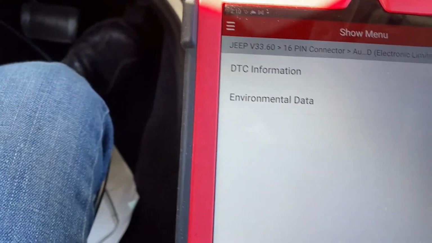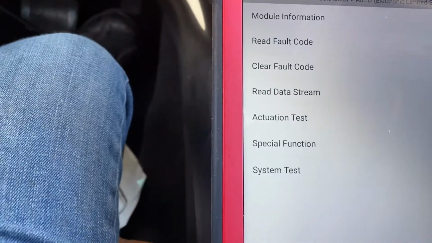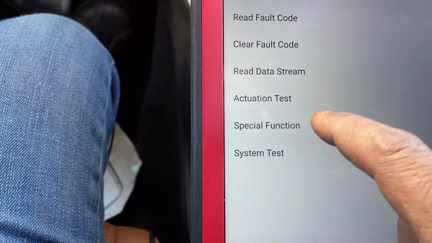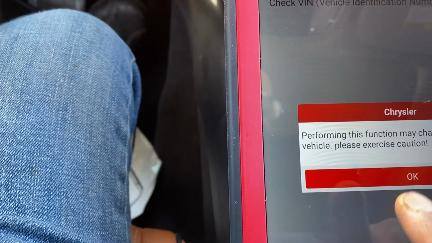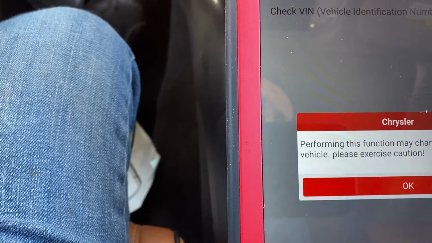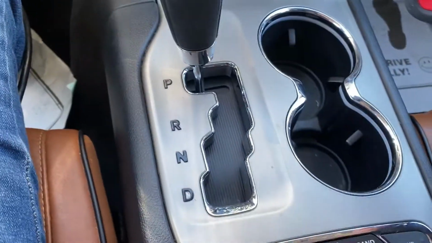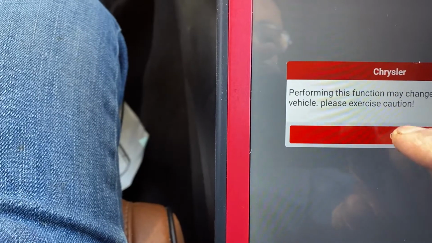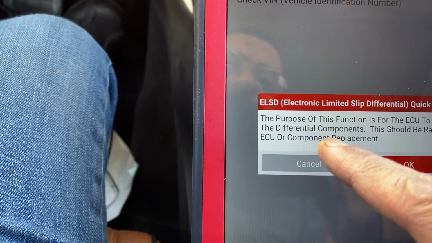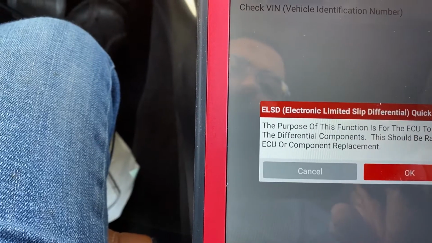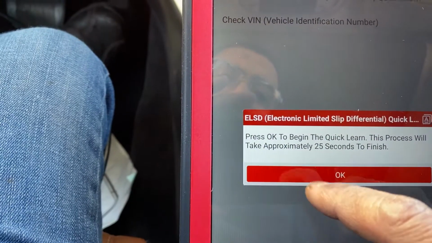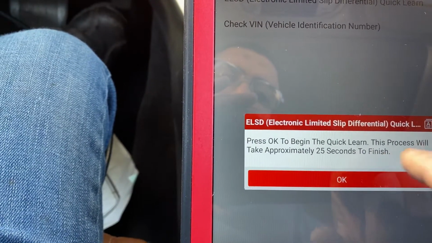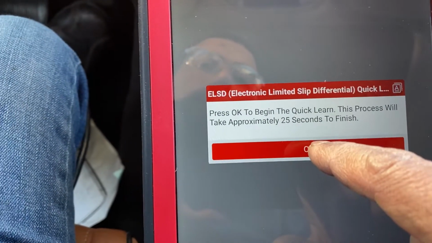I prefer to do this before any learning, so you're not going to have an issue. So go to special function, electronic limited slip differential, and we're going to hit quick learn, perform the function and change the state. The car is in park already. The purpose of this function is for the ECU to learn the differential component, and it should be run after ECU component replacement. Press OK to begin quick learn. This procedure will take approximately 25 seconds to finish. So hit OK.